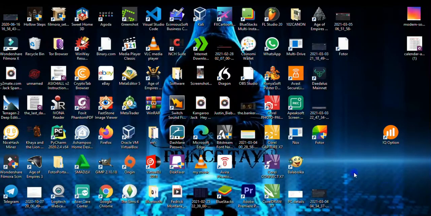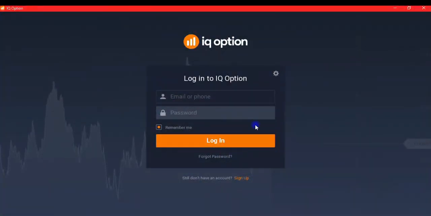Once you have installed the application, you can find it on your desktop. It looks like this, written IQoption. You double click on the icon and it will take you to this page. This is the welcome page, and it will ask you to use your email address or phone number and also the password.